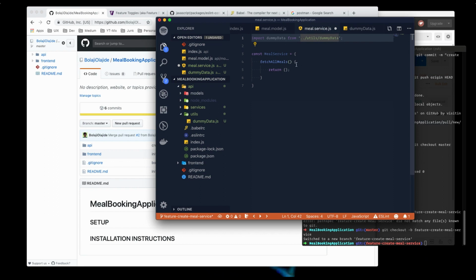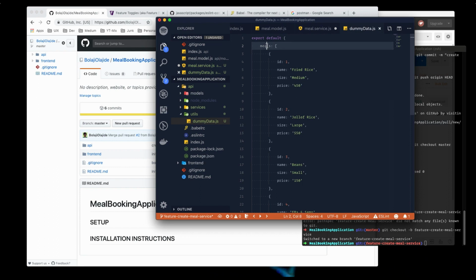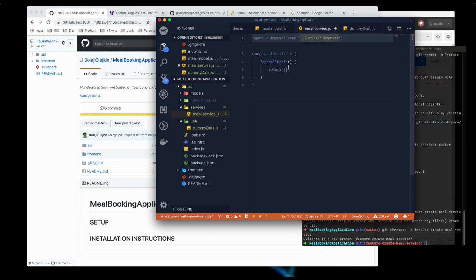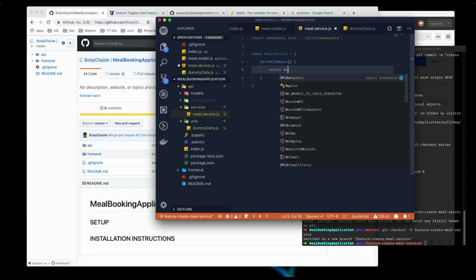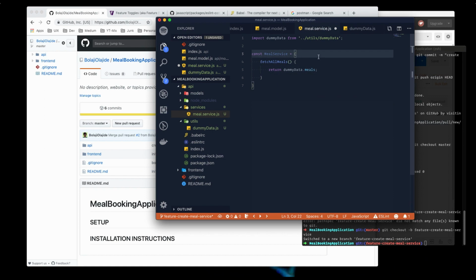So what we need to return is dummy data.meals, which is an array of meals. So we can just say return dummy data.meals, which is basically every meal that is in the system. So this is for fetch all meals. Then we can do an add meal method. So let's assume we have a meal. This meal is going to be an object that contains everything that is here.